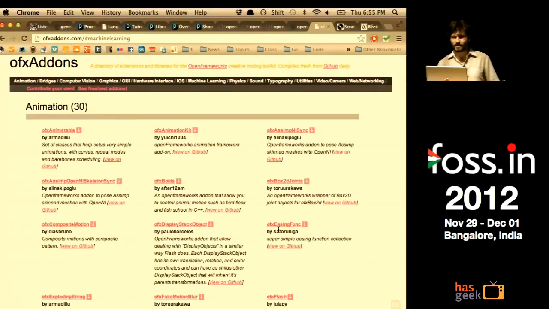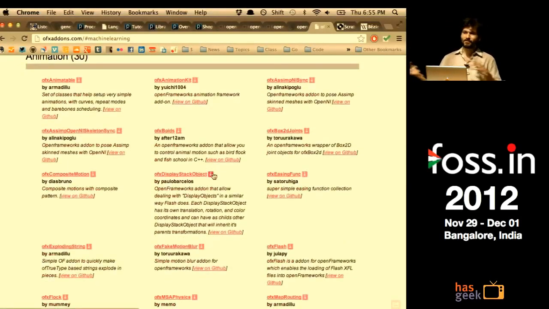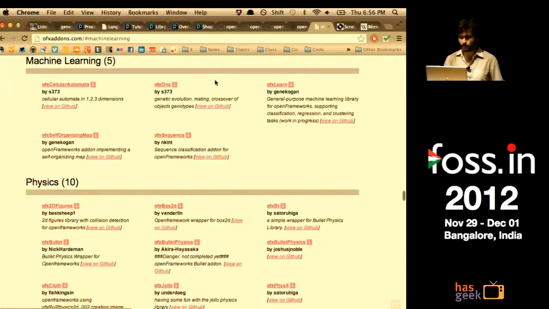There's a little bit more of that in Processing. Obviously, there are going to be problems between different packages. There are lots of headaches, but it's a very big collaborative free-for-all. A lot of people contribute to it, including myself. I have two add-ons that I've created, OFX Self-Organizing Map and OFX Learn, which are both machine learning add-ons.